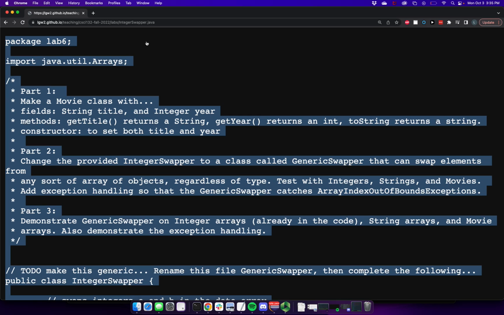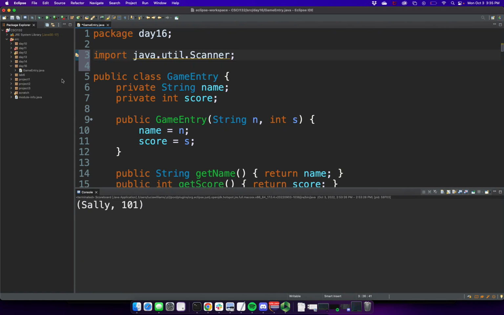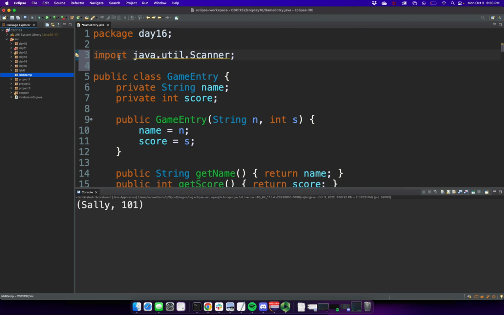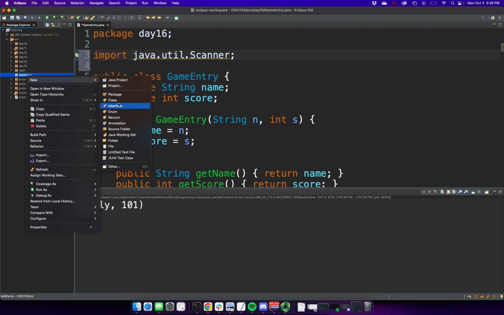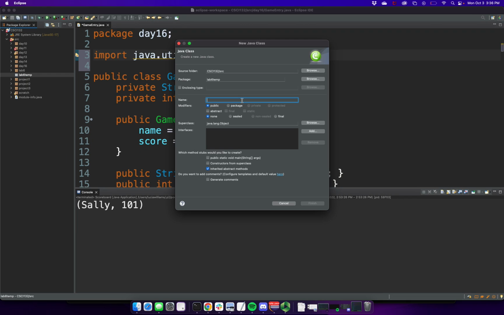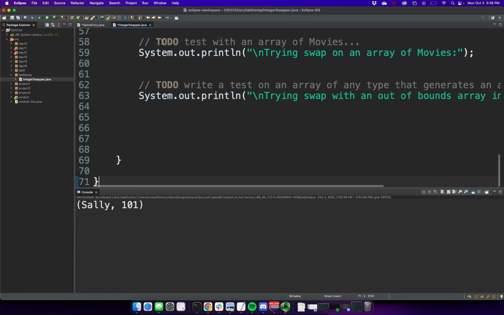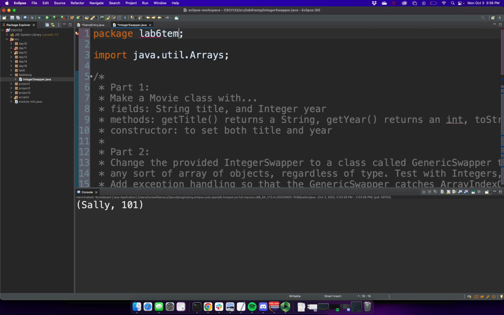I'll just grab this code and move it over to my Lab 6. I'm going to make a new package, Lab 6 temp, and a new class, and it's going to be IntegerSwapper. And let me paste this in, Lab 6 temp. Okay.